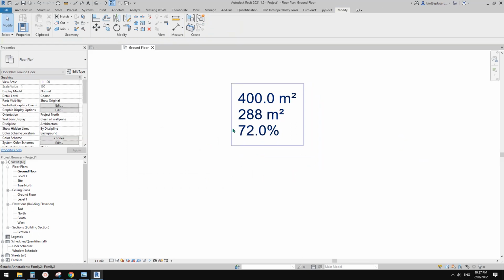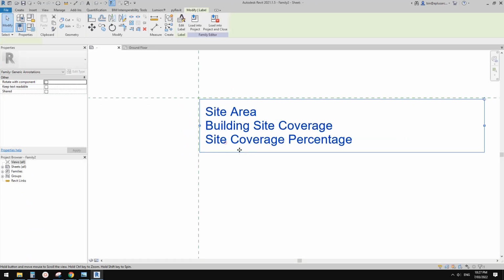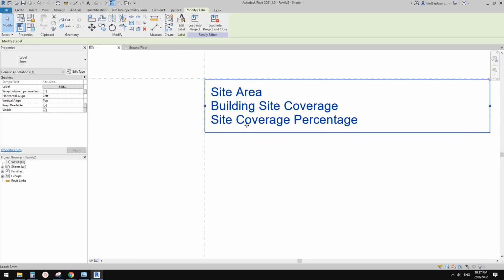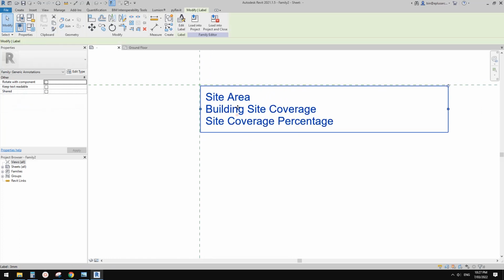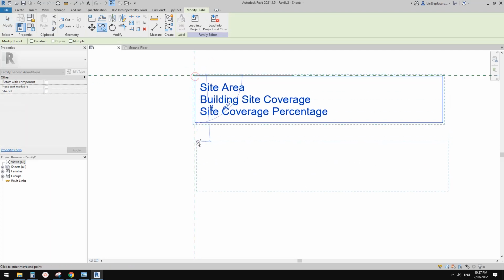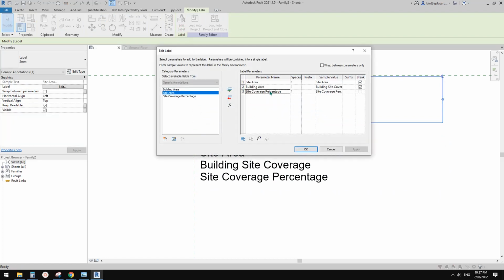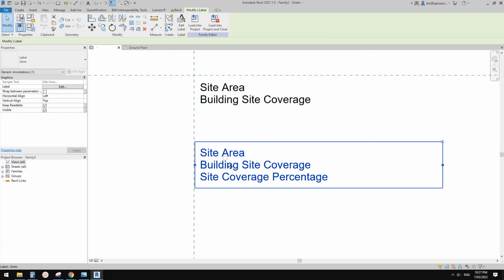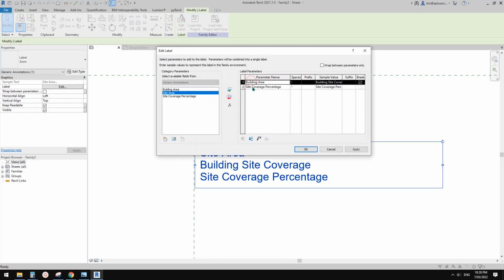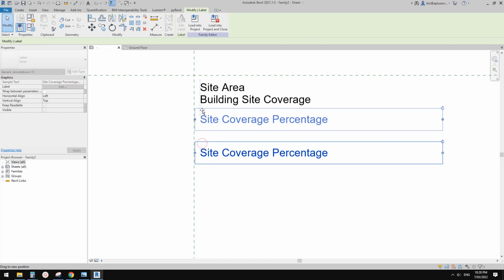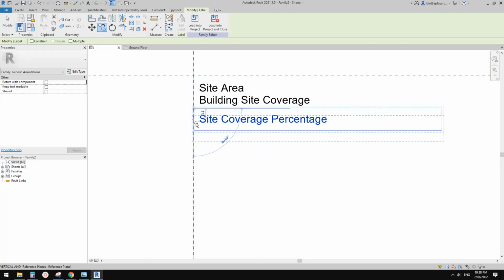And also we can add something extra to tell us comply or not comply. So what we can do is, for example, let me think. We can actually break this, because currently this is one label. So what I'm going to do is copy this one, and then I'll get rid of the site coverage percentage in this label. So edit, I click on this, remove, and then on this one I'll remove the other, so only leave this site coverage. So now I can have this one here.